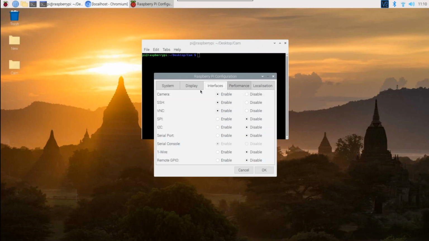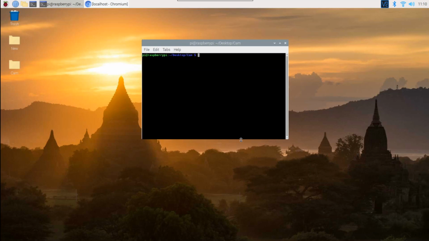So if you don't enable camera, you won't be able to use the Raspberry Pi camera, and you must enable VNC if you want to connect to your Raspberry Pi from your laptop, let's say, for that matter. So do that, and if you do that, it will ask you to restart your Raspberry Pi. Go ahead and do that.